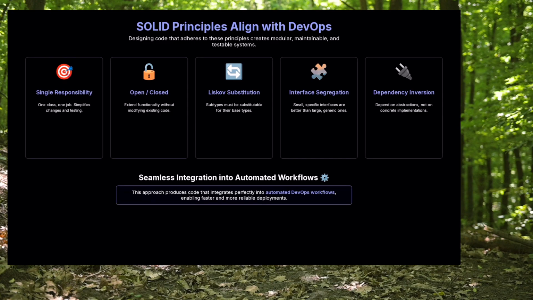Moreover, the entire DevOps approach aligns perfectly with Day 2's SOLID principles of object-oriented design. By designing code that adheres to these principles, single responsibility, open/closed, Liskov substitution, interface segregation, and dependency inversion, we create modular, maintainable, and testable code that integrates seamlessly into automated DevOps workflows.